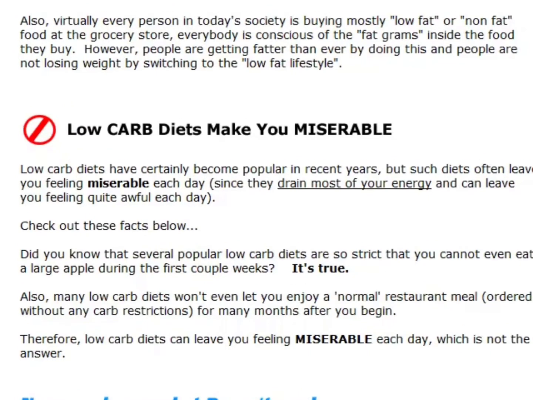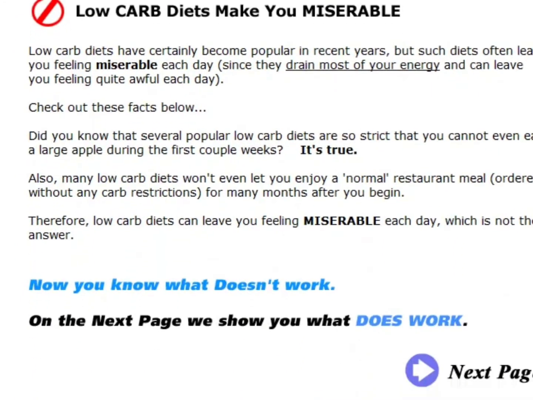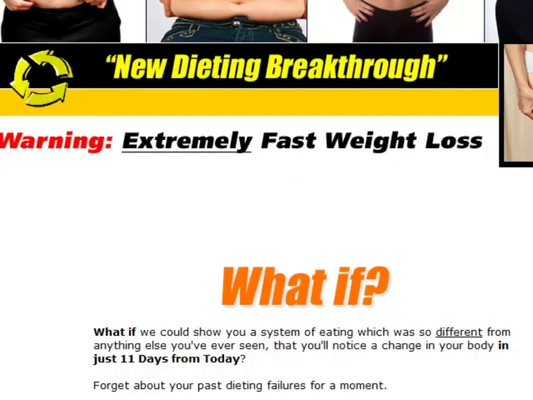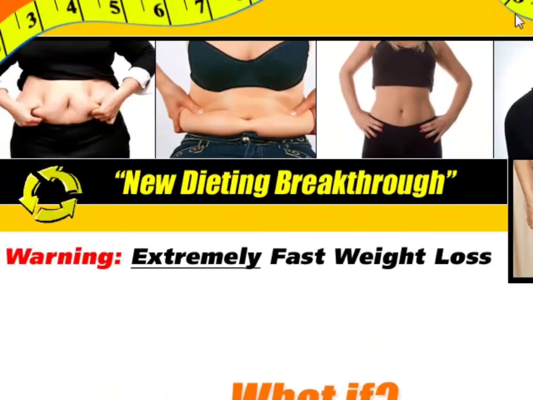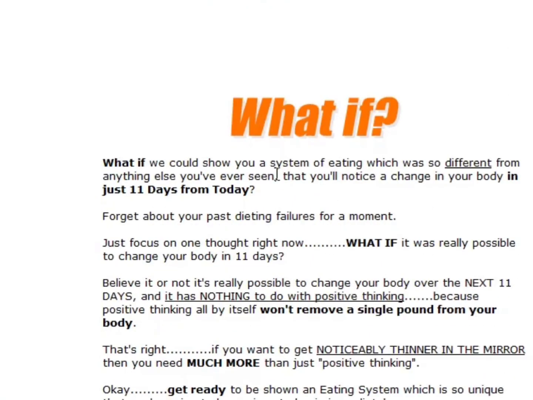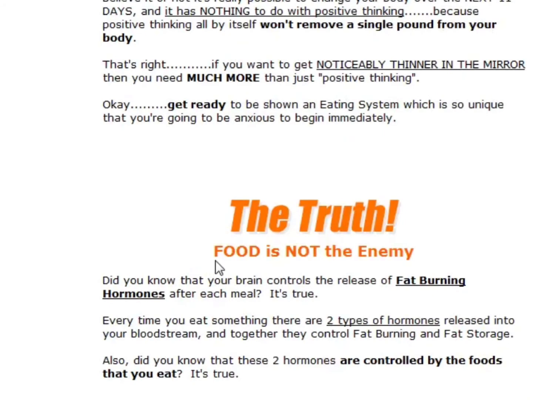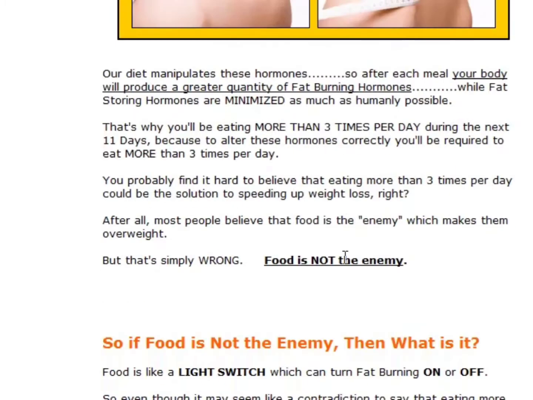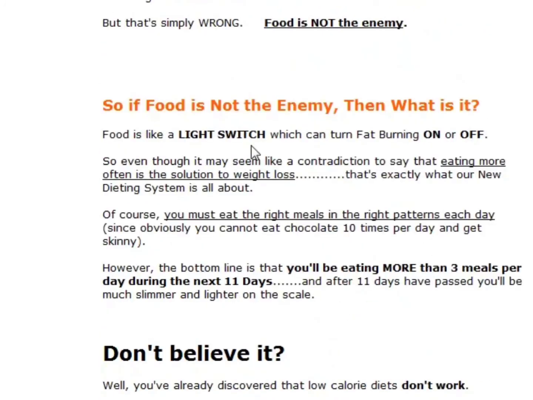So you read through this, you find out why you're fat and why all these diets don't work. But then they say, hey, on the next page, we're going to show you what does work. And so they're like, okay, click on the next page. And then the first thing they see is pictures of people going from fat to skinny. So, what if we could show you this? The true food is not the enemy. Hey, this is the magic bullet. You can eat as much as you want and you'll still get skinny. Okay?